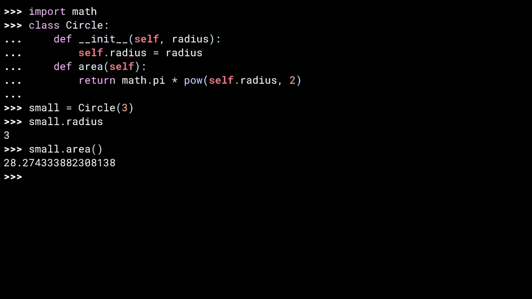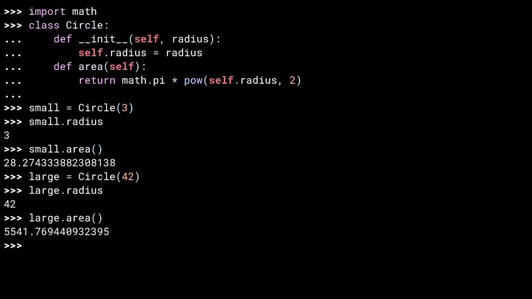Let's create another circle. This time the radius is a bit bigger. And you can see its attribute. And of course, I can calculate the area on this one as well. Attributes are also editable. Here, I've set the radius to a new value. When I recall area, a new result is calculated.